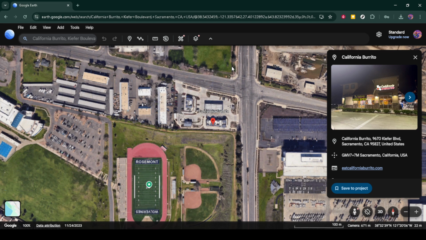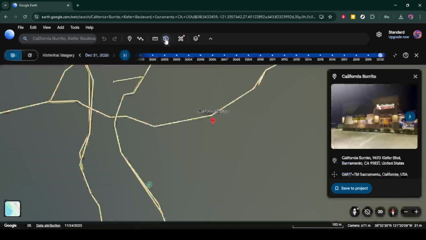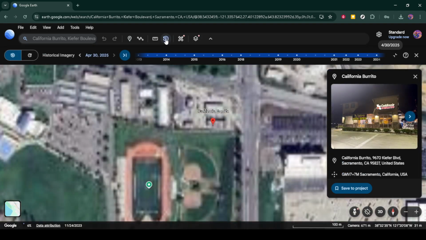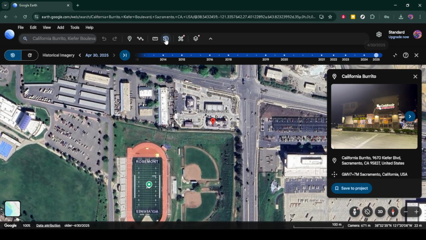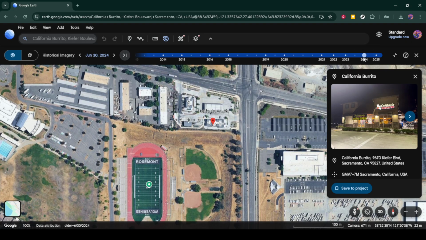Next, to view older satellite imagery, you'll want to activate the Historical Imagery option. Depending on your version of Google Earth, this could be somewhat hidden, but it's usually tucked away in the toolbar at the top. Click on the icon that looks like a clock with an arrow, or it might just say Historical Imagery. You should instantly notice a time slider appear at the top of your screen. Now, here comes the exciting part.